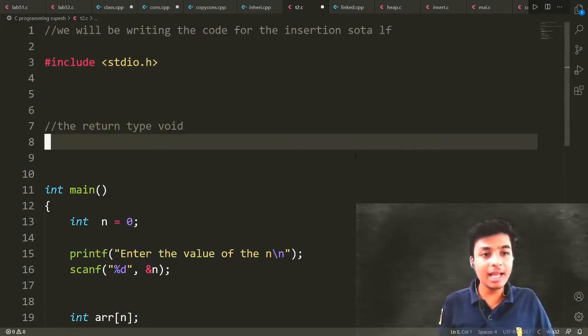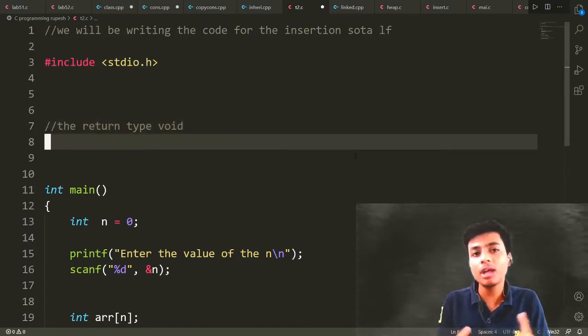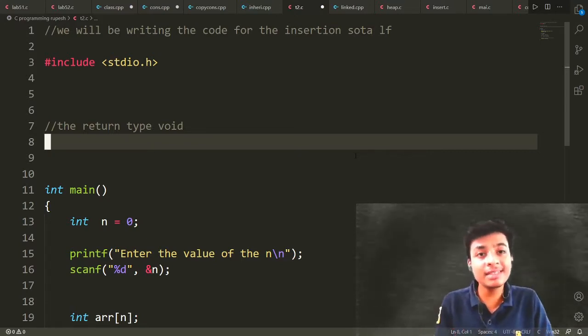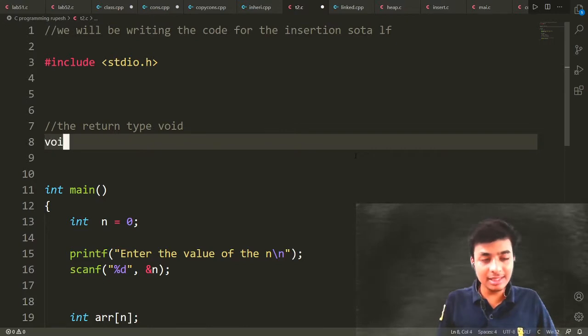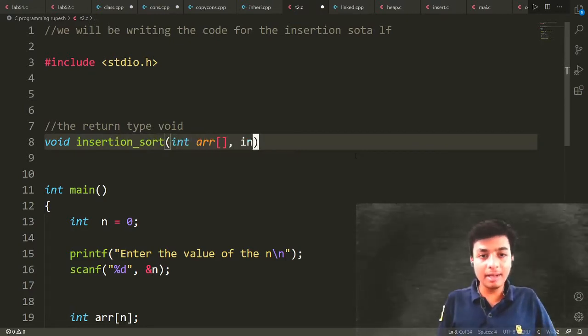As you can see, I have written that the return type of the function will be void. Of course it will be void, because we do not need to return anything, not even the array. We just need to make changes inside the array, which we can do by just passing the name. I hope you know that. The return type of the function is void and the function name is insertion sort. Here I have made a spelling mistake. Fine. I am taking the array as the parameter and the size is n.